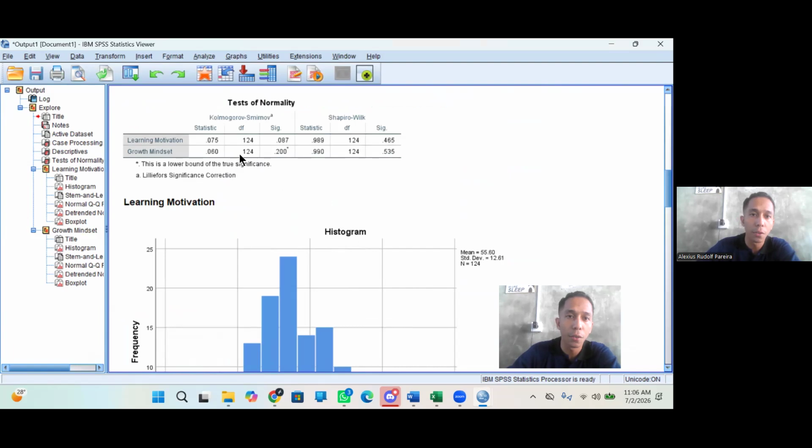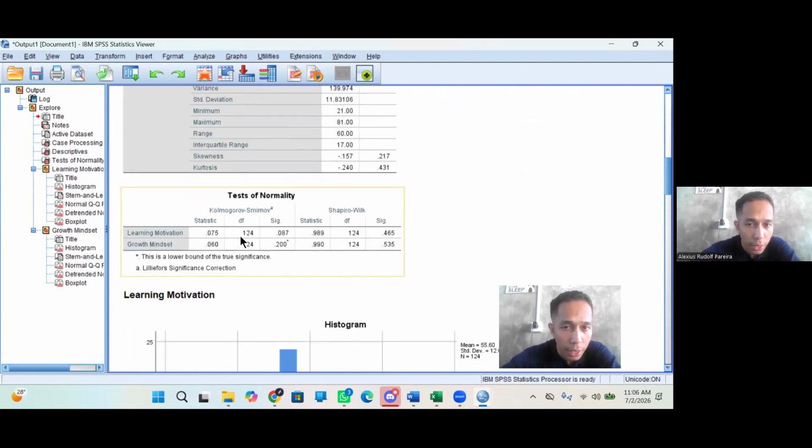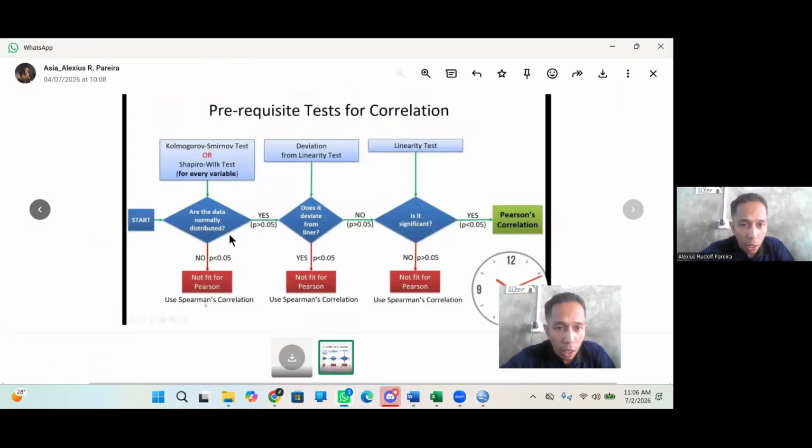The test of normality from Kolmogorov-Smirnov and Shapiro-Wilk. Now let's see here. Okay, let's read the data. If the p significance is above 0.05, that means the data is normally distributed. And if it's not, that means the data is not normally distributed, and we're going to use the Spearman's correlations to determine the correlations between learning motivations and growth mindset.